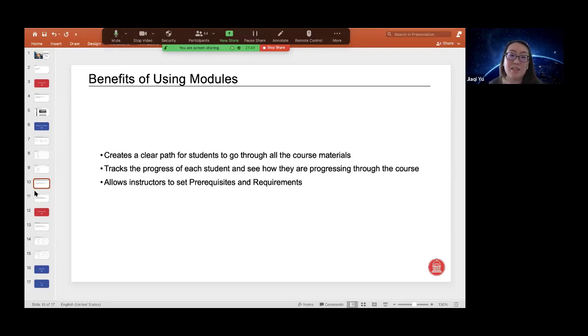And the second thing is you can also track the progress of each student and see how they're progressing through the course. So once you have students enrolled in your class, when you click on each student name, you can easily see where they are. You can see how many items she or he already completed within this module. You can also see their performance for each of the assessments based on the analytics provided by Canvas.